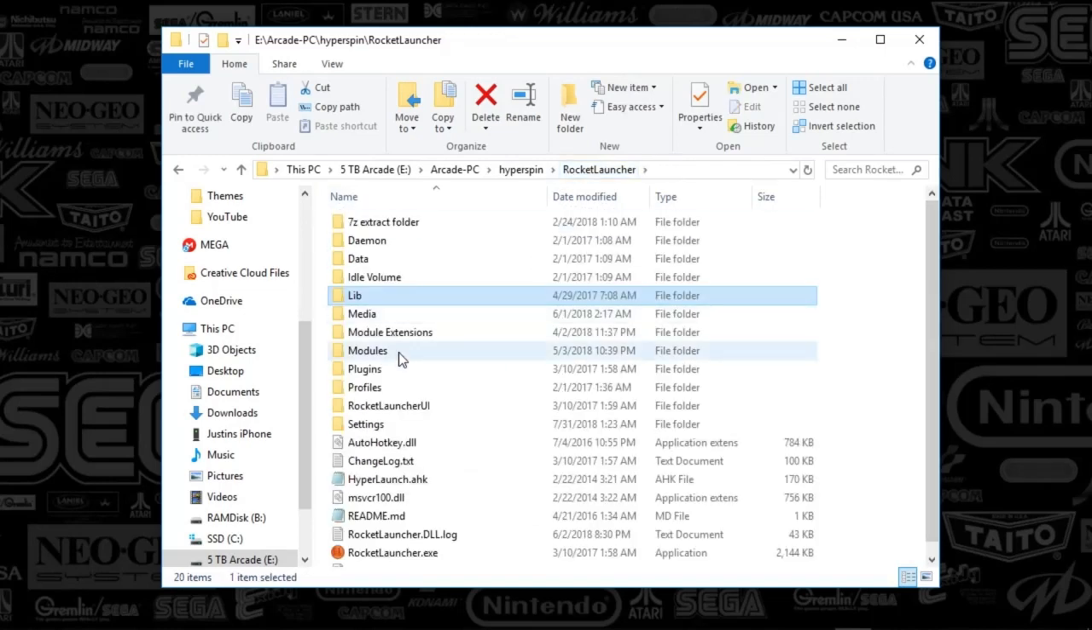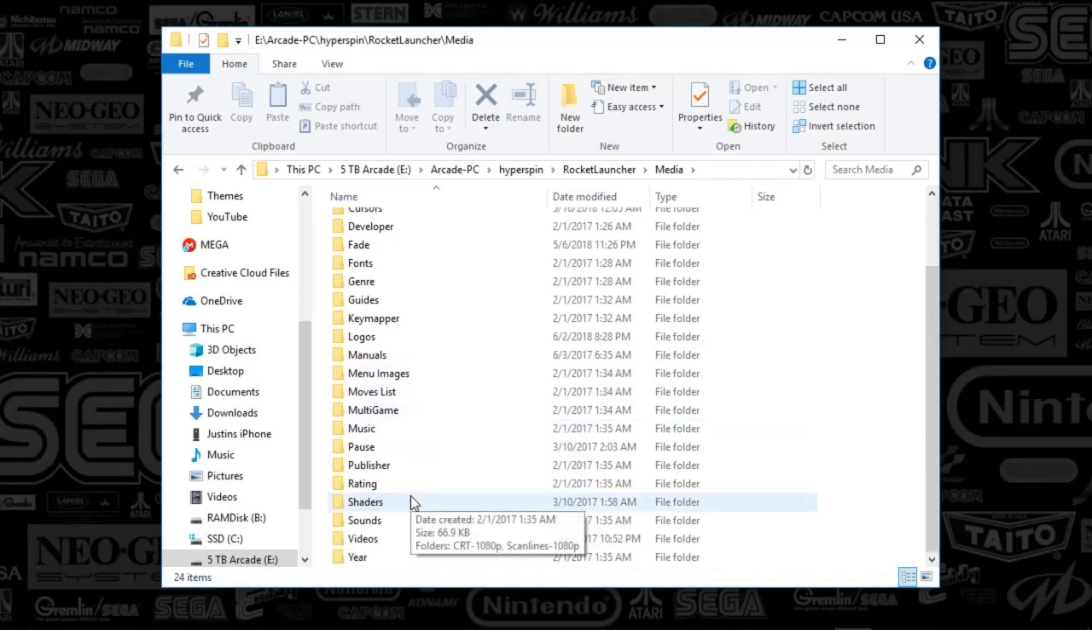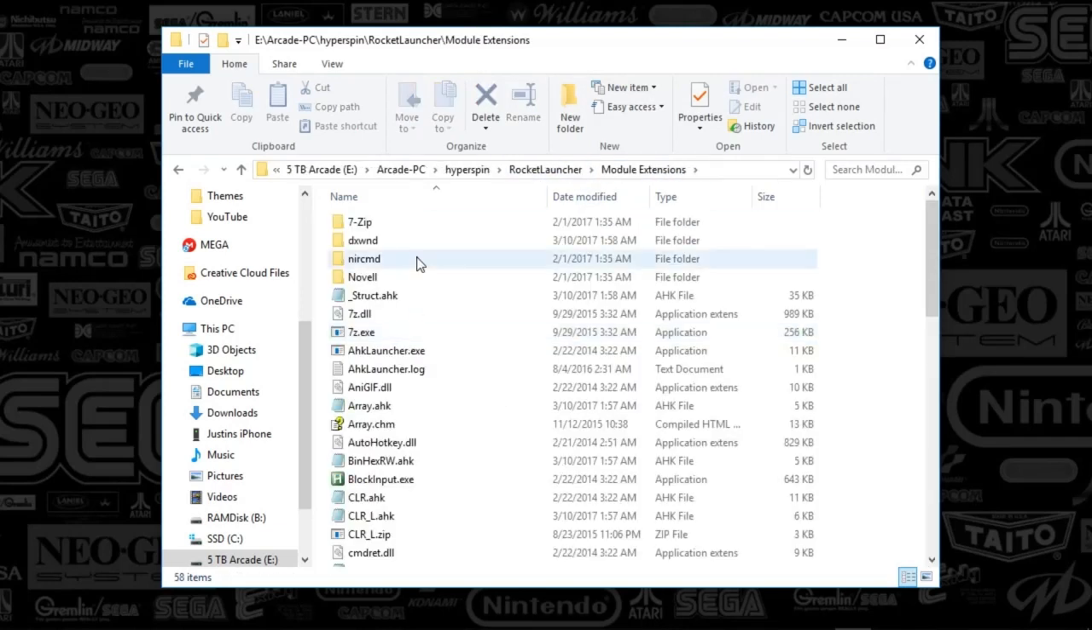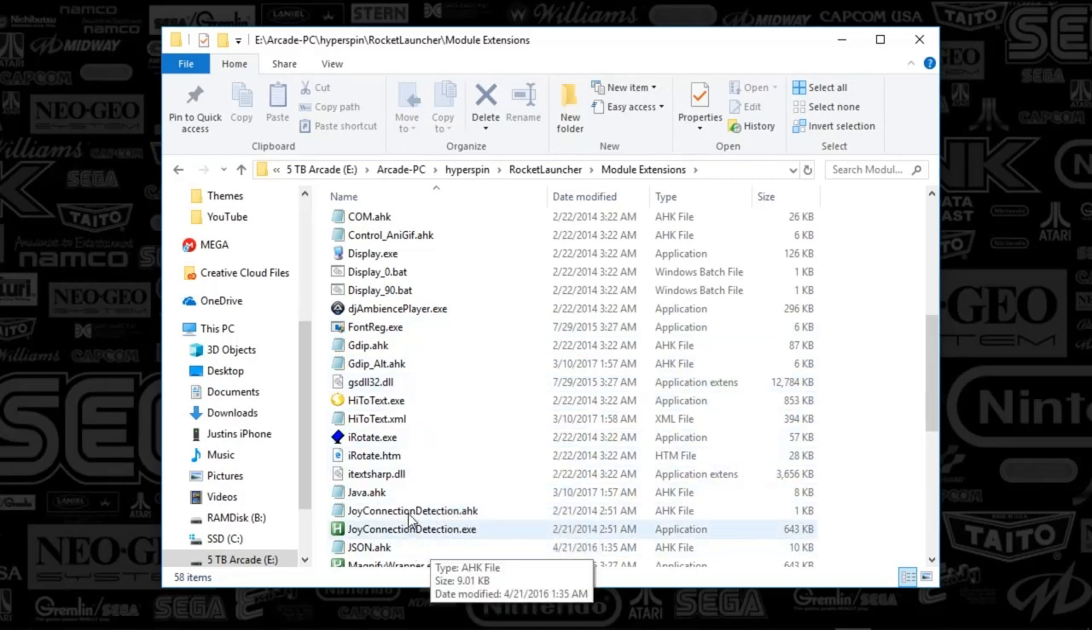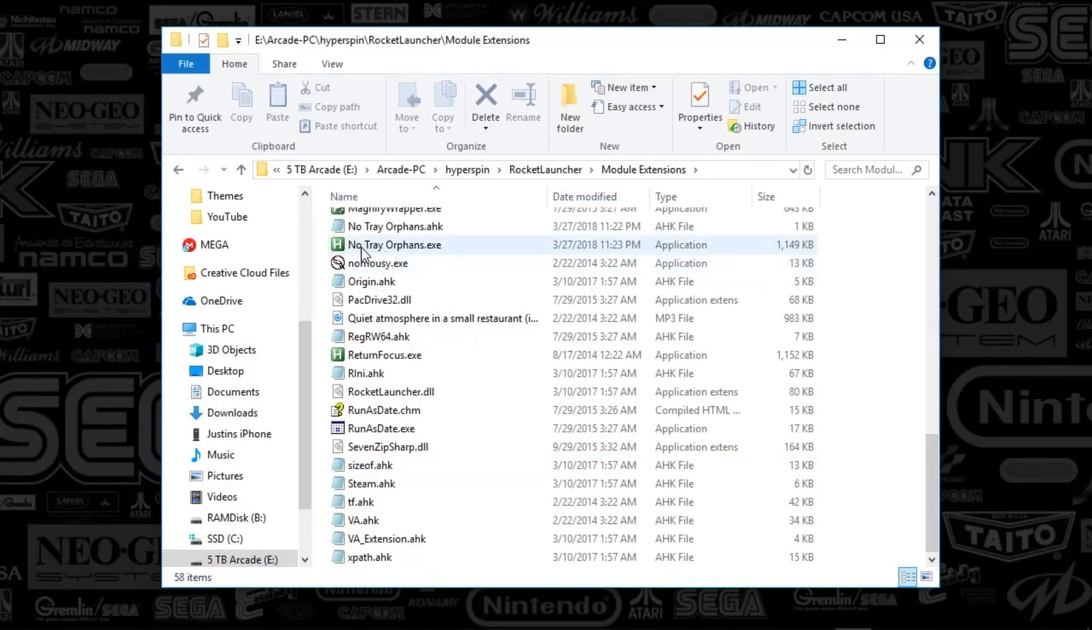We'll continue. Next, we get the media. So this is going to be your pause media. This is going to be your fades, between games, basically manuals, anything that you can think of. This is going to be where your Rocket Launcher media is stored. Module extensions. This is going to be the special add-ons that kind of make Rocket Launcher tick. You know, for instance, I think I put the no system, or yeah, the no tray orphans.